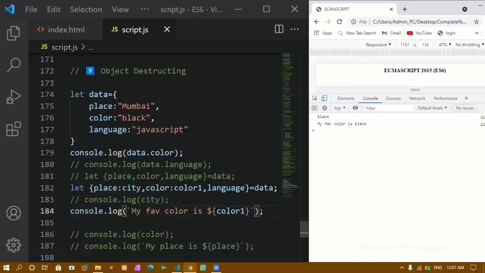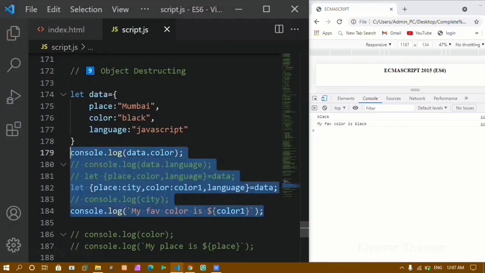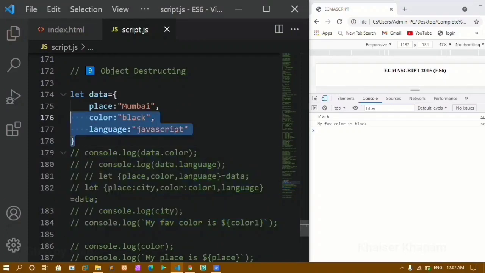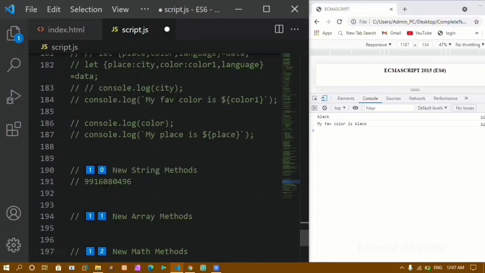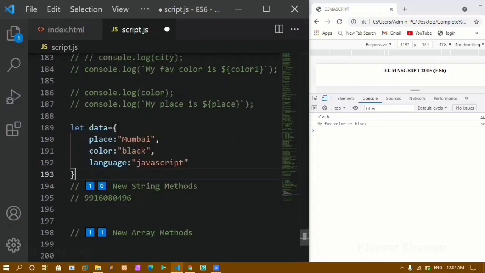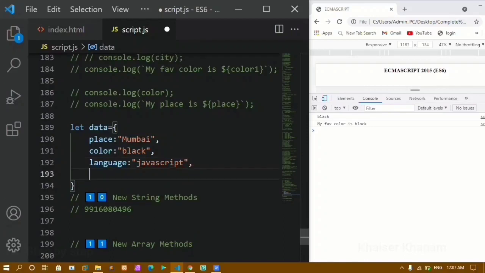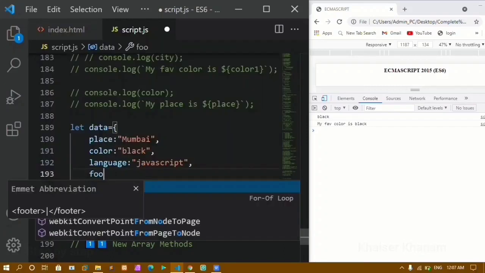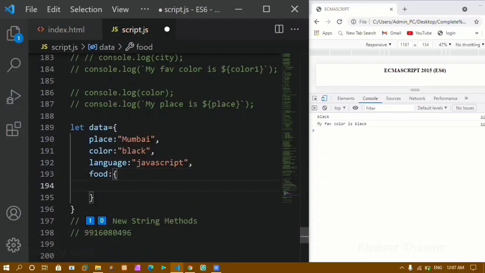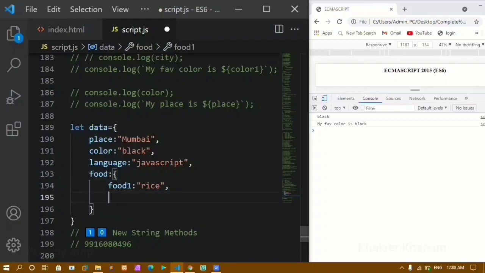Now suppose, this is my first example. I'm just going to comment this. I'll just copy this, and here below I'll just paste that one. Now I have this object. Now suppose inside this object I have one more object. Here I'll be creating one more object, food, and inside this I'm going to create one more object. Here I'll be giving food 1. Food 1, I'll just give rice. Next I'll be giving food 2. You can give anything here. Food 2, I'll just give chapati.